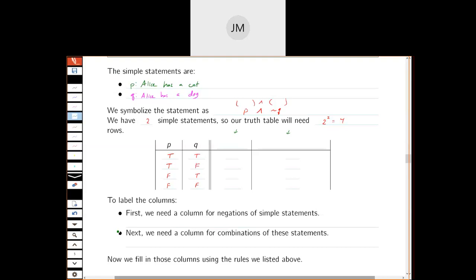Okay. So we're going to need a column for negation of a simple statement, right? So I have in my statement not Q, so we're going to need a not Q. Okay. But we don't need not P because that doesn't come up in the end. There's nowhere where it shows up. So we don't need the not P. Okay, so I'm going to put the not Q as one of my columns. All right.